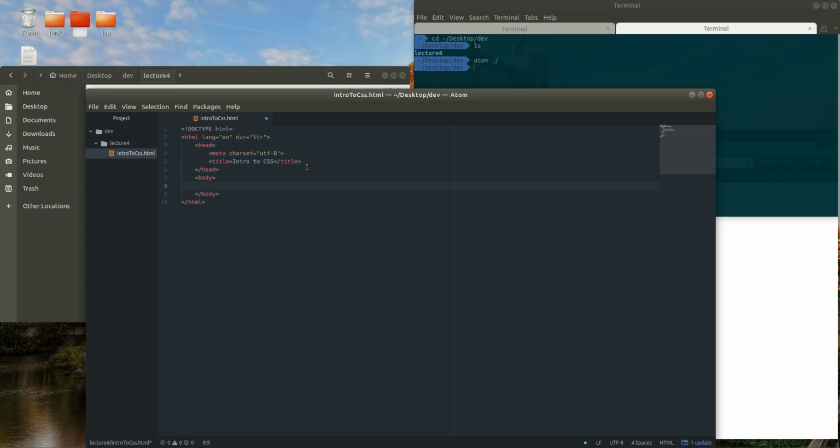Alright, so let's start out with an H1 that says intro to CSS. Nice and easy. Okay, so that's all we have. We have basically this big H1 tag, this big heading that says intro to CSS.